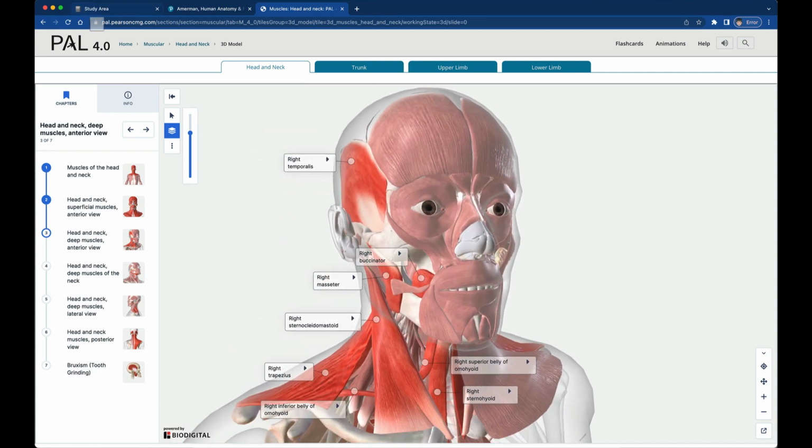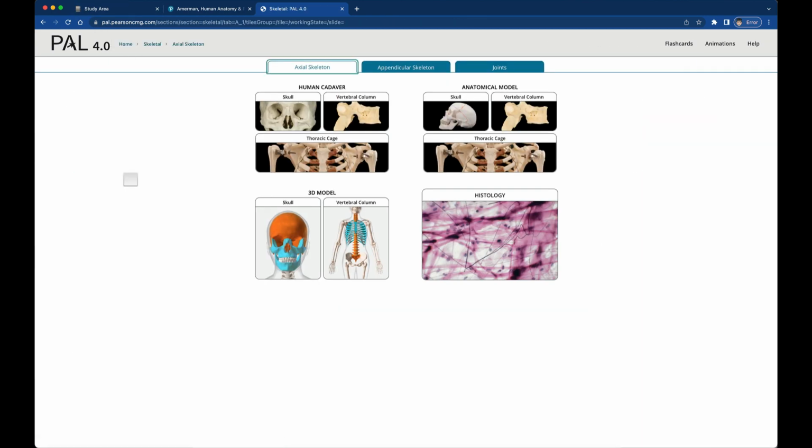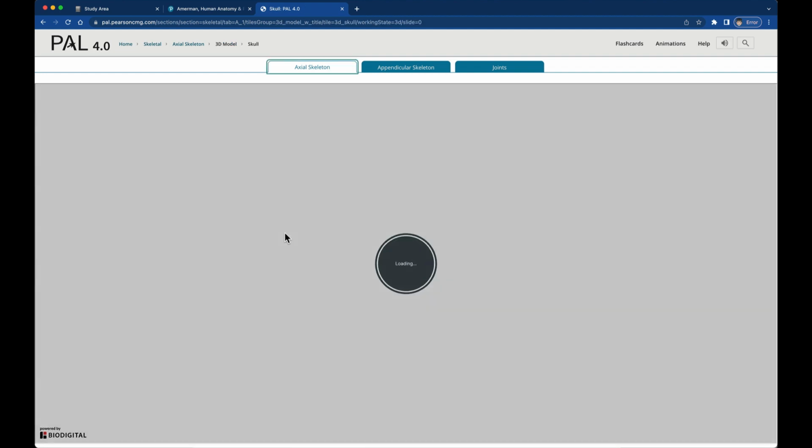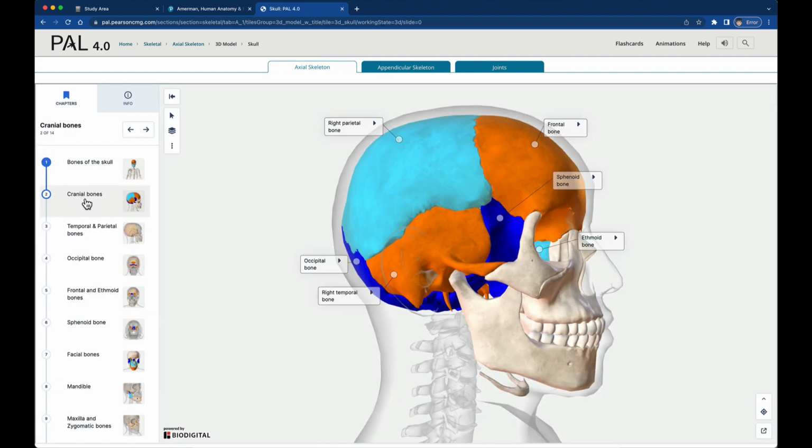Let's leave the muscles and visit the skeletal system. Here we'll open the 3D model of the skull, and in Chapter 2, take a look at the cranial bones.